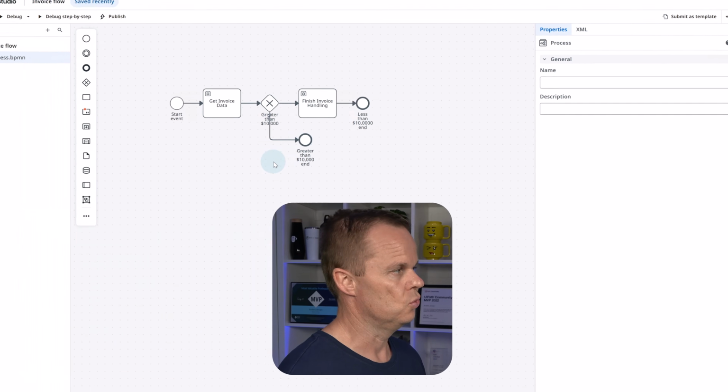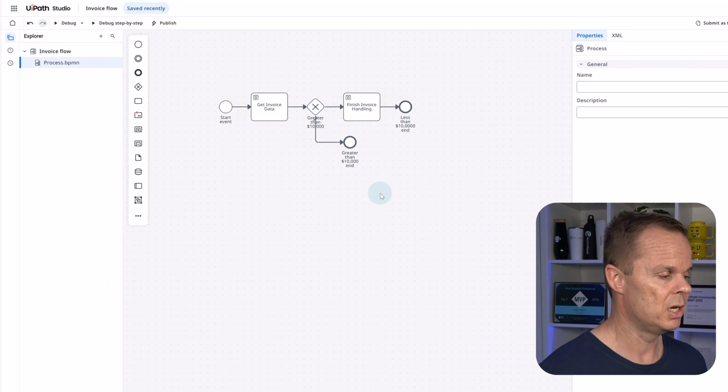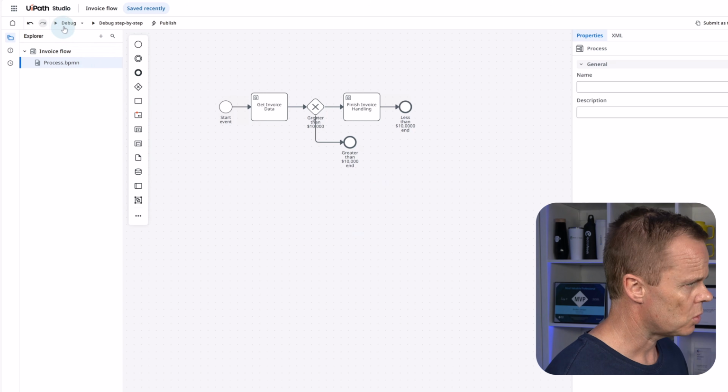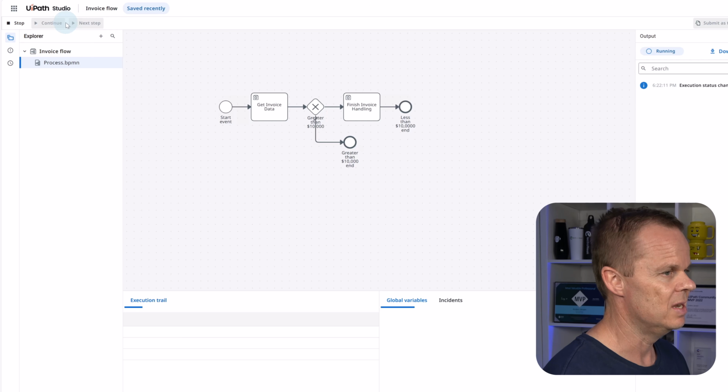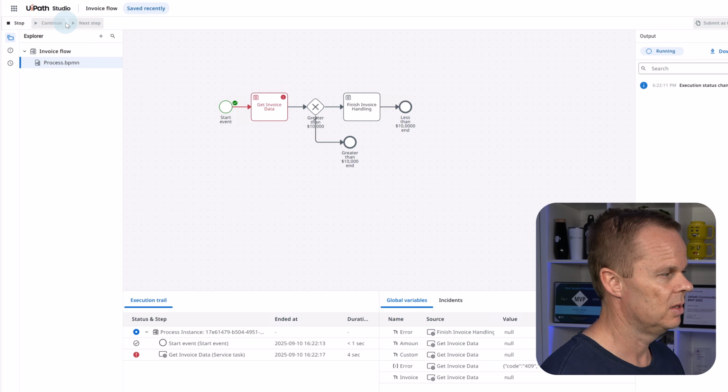Now we want to test this. Of course, this is very simplified. This was an introduction for you to Maestro, but we want to see that this works. What you can do is to go up to debug here. You will see that you get an error in a little while. We will talk about that.